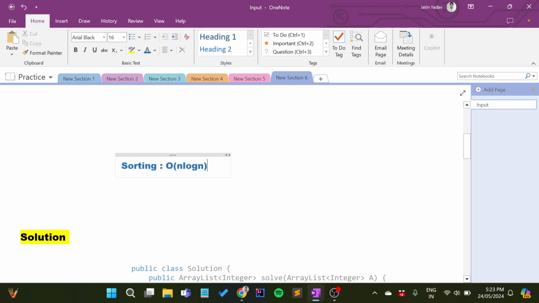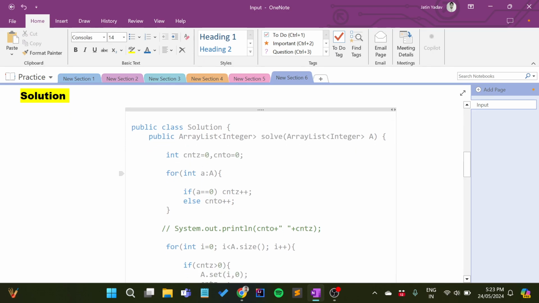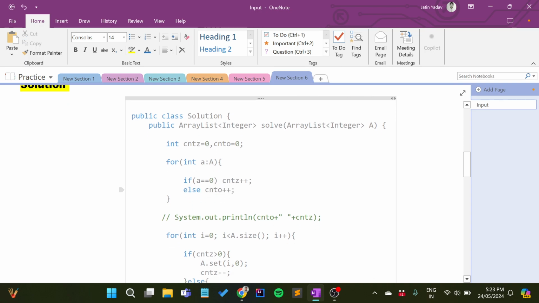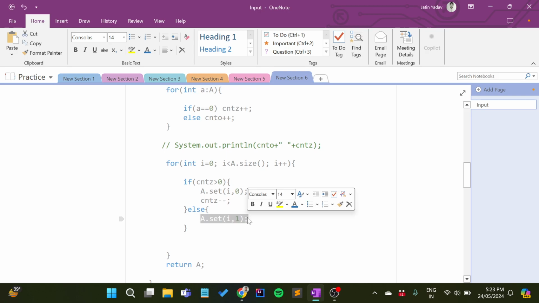What we can do is simply create two variables, count0 and count1, and count the occurrences of these numbers. If the element is 0, we increment our 0 counter, and if it is 1, we increment our 1 counter. After that, if count0 is greater than 0, that means we have enough zeros to place at the starting of the list, so we set the value 0 at the front of the list. After that, when count0 reduces to 0, we set 1, as 1 will be the remaining value.